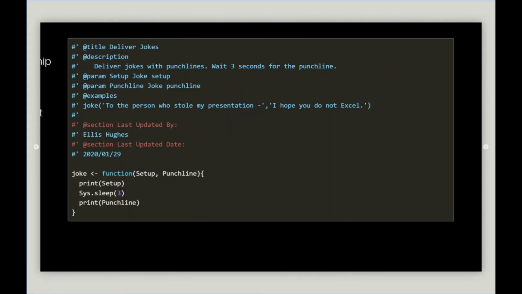By putting it with our functions, we can update it at the time that we touch our function, at the time that we change it to do something else. So this is a simple function to deliver jokes written in R. I have my standard Roxygen tags at the very top there, but then I have these two bits, the @section last updated by and @section last updated date. And that is where I record that I wrote this function, and I wrote it in January, and this is the function.